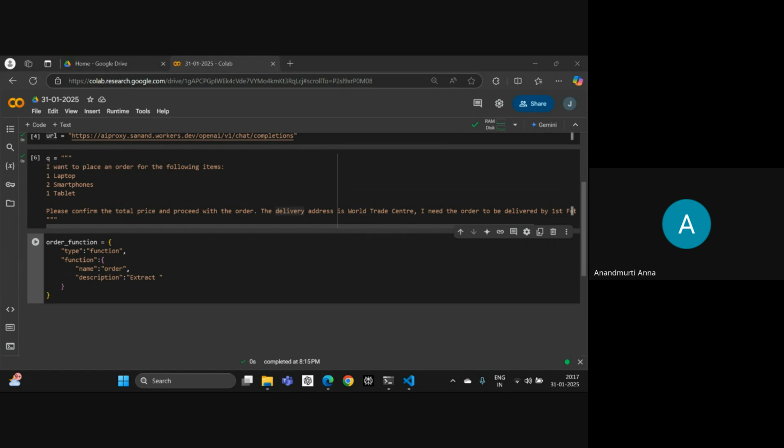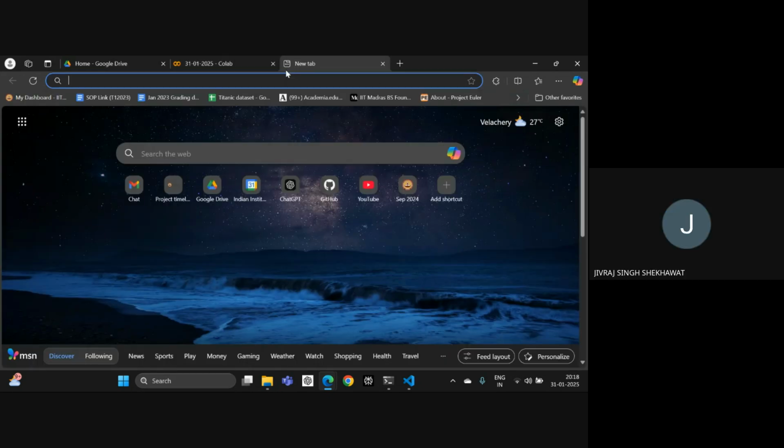Is order function dependent on the above written cell? Is there a relationship between those two? On this particular cell? Yeah, this one.